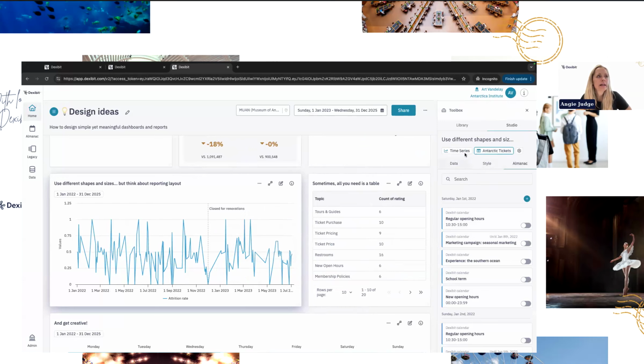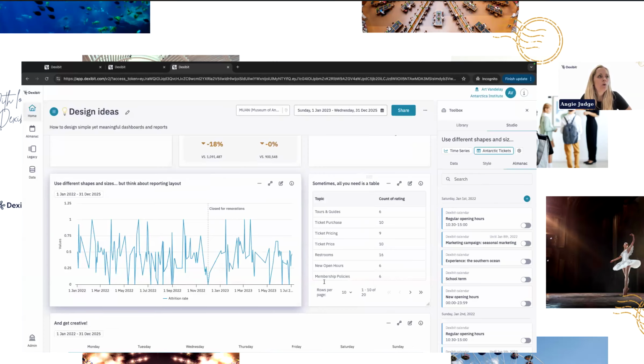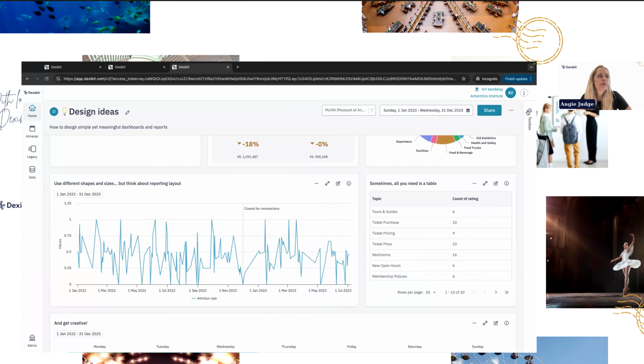So in my almanac here, I'm clicking on my edit visualization. I'm clicking on my almanac tab here. I've added my note, or I've referred to one that I've already got, closed for renovations, and you can see that I've just turned that on so that it then shows on my visualization here. So you might have a few of them.